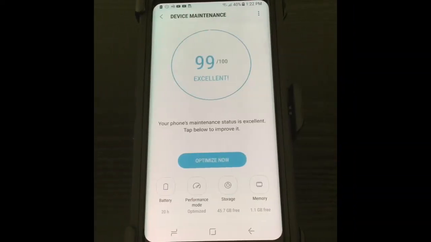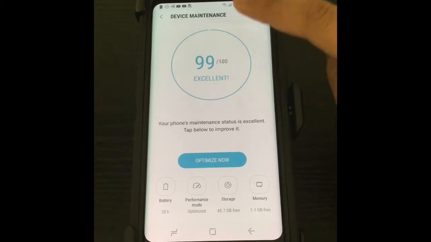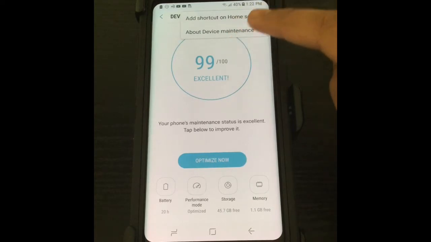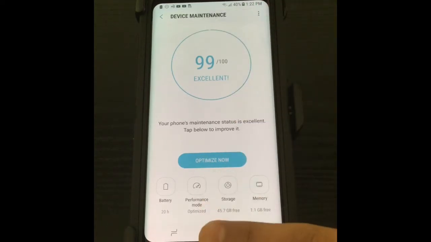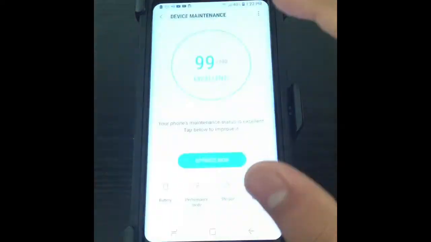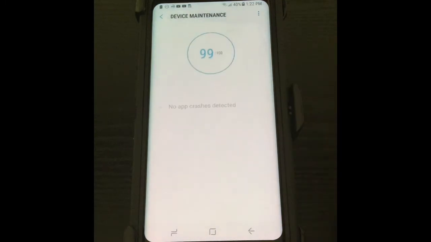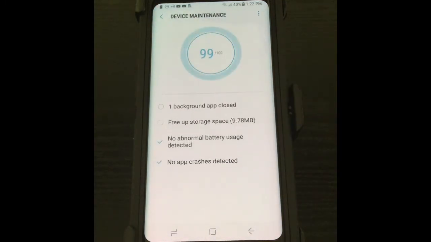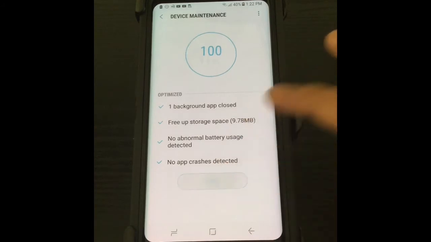Last feature in this device maintenance submenu is called Device Maintenance Shortcut. Now all you want to do is just click on the three dots in the top right hand corner and then click Add Shortcut to Home Screen. What this does is it adds a shortcut to your home screen so you can just click on Device Maintenance and optimize your battery, your memory, your storage, and it optimizes your whole phone so your user interface and your user experience is smooth and not glitchy.